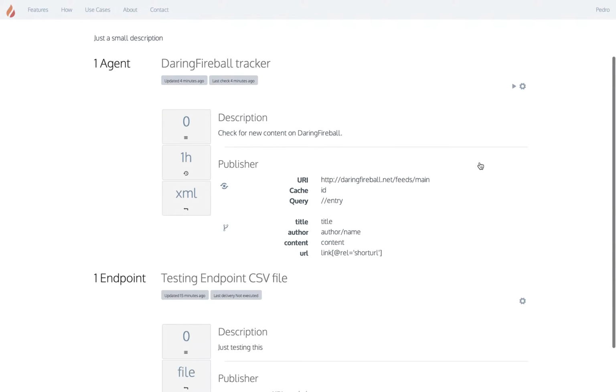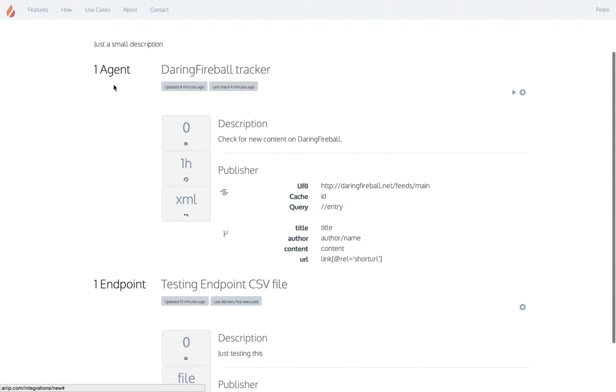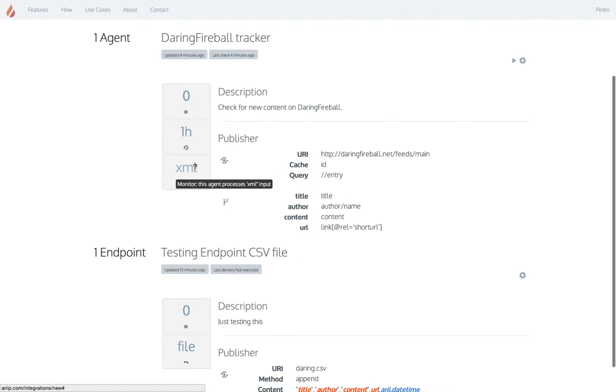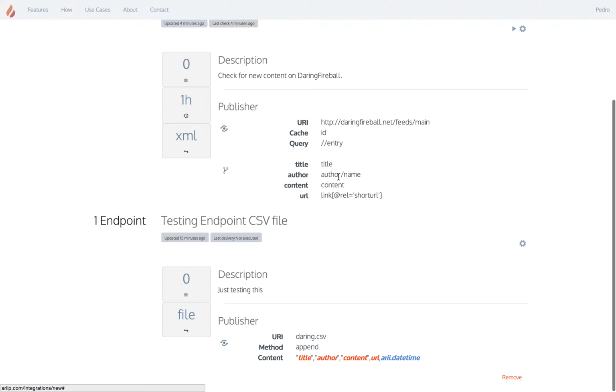As you can see on the integration overview, you now have a new integration with one agent and one endpoint. The agent is an XML agent that is executed every hour. This means that every hour we'll go to this address, process the outcome XML, look for these properties: title, author, content, and URL. Once a new entry is found, that means that there's a new ID for a new entry, the data will be delivered to the endpoint.